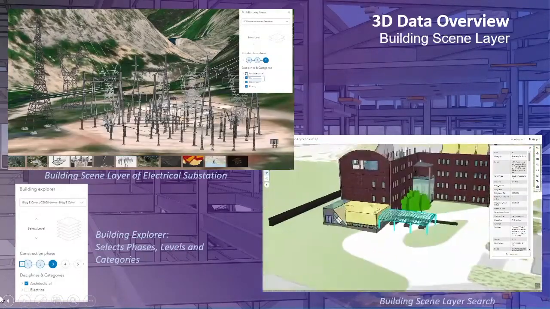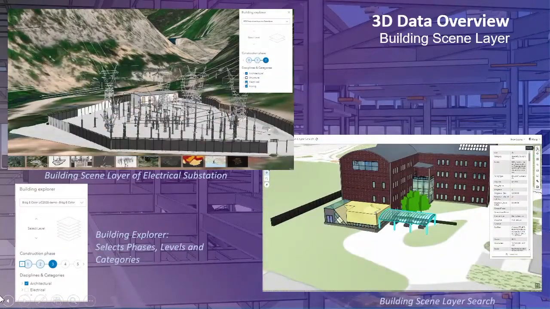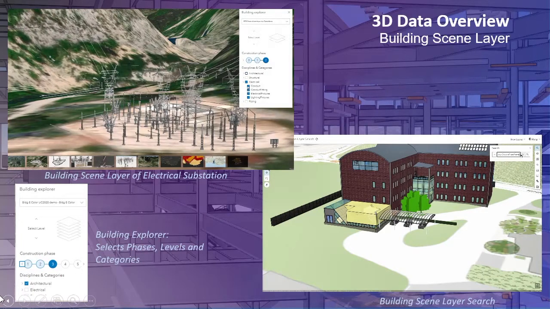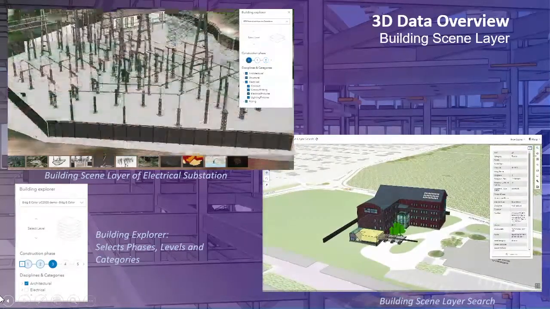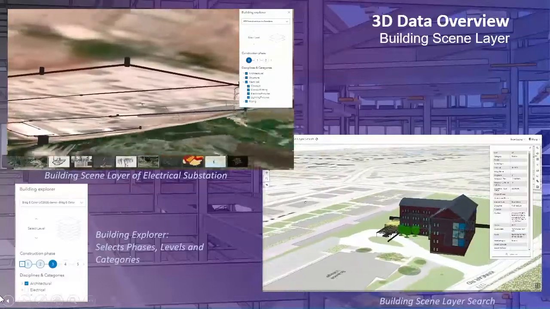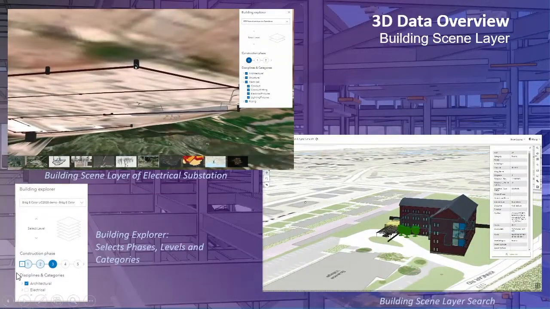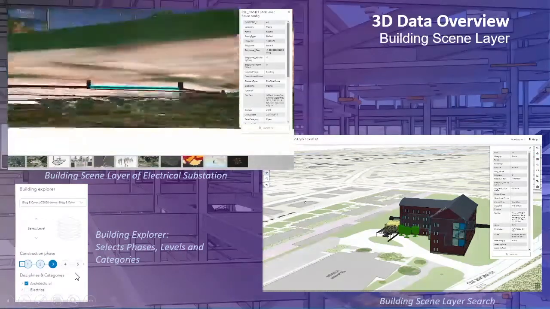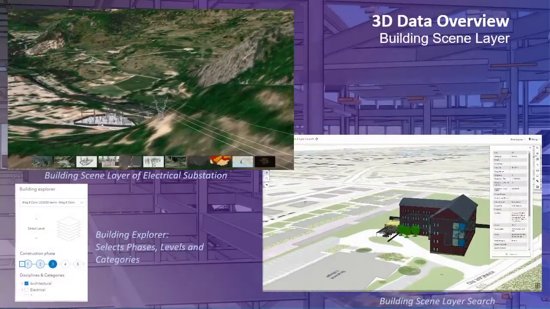Here we're seeing the building explorer, that bespoke experience for building scene layers, being used to interrogate that data, to identify data that's there at different phases of the construction and other disciplines and categories that we have there, as well as the ability to select levels. So that is a quick run through of our scene layer types.